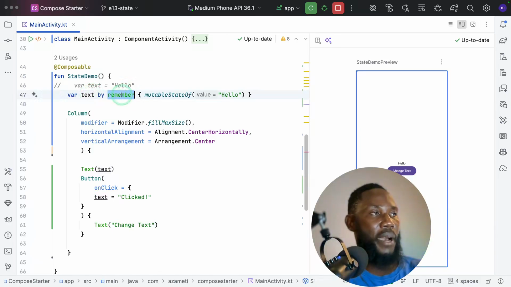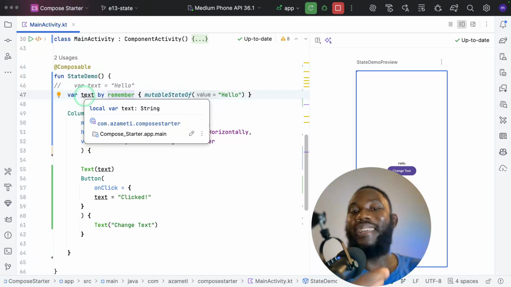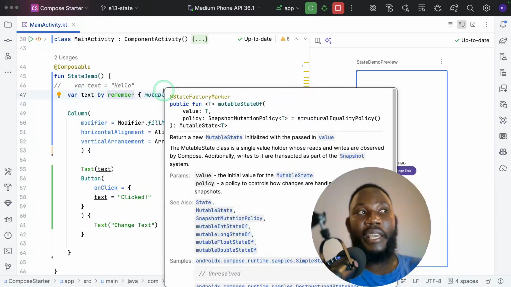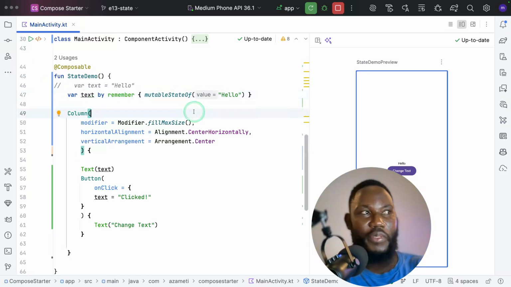And then the remember function, what it does is that it caches the value. Anytime there's an update, compose automatically updates the UI, and you don't want to lose the initial value. So the remember keeps track of the old value and then helps you to update it when changes happen during recomposition.